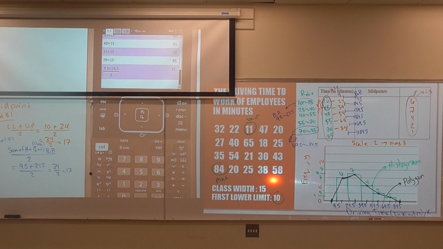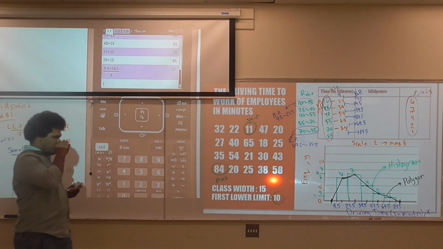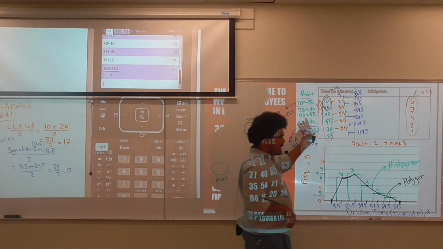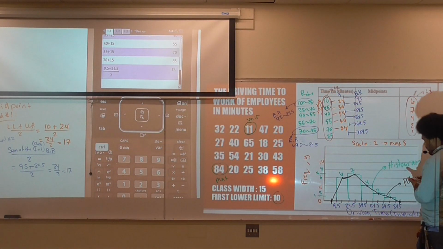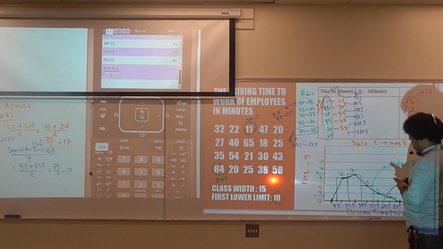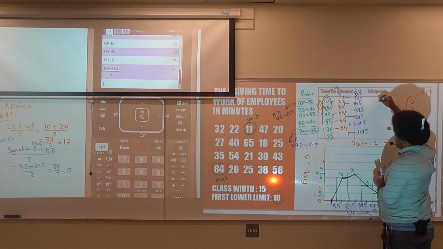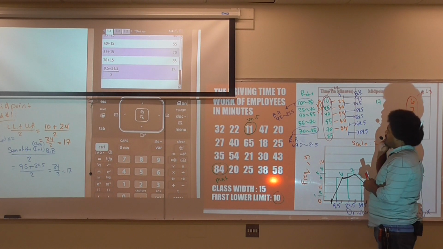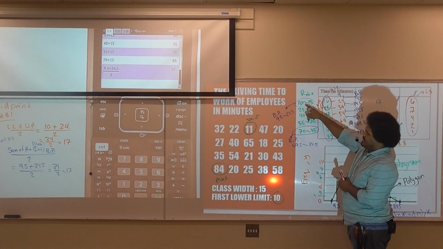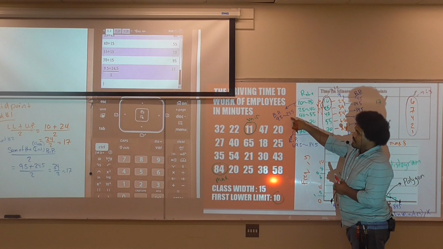So how do we find the rest of the midpoints? Well, the beautiful thing about distribution tables when you make them equal width is that we actually know all of them. So I'll put the midpoint here, and we said the midpoint was going to be 17. The same way, if you get the real limits, they are 10 away. If you get the boundary points, they are also 15 away.